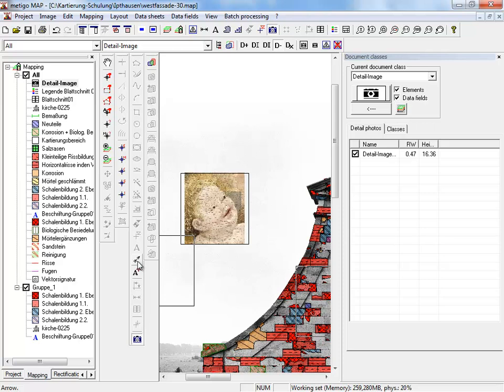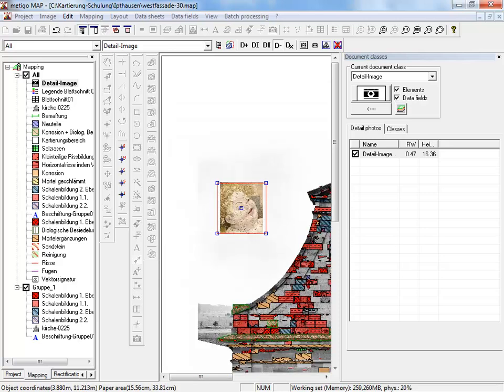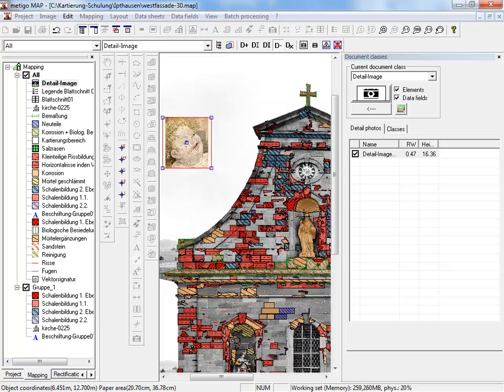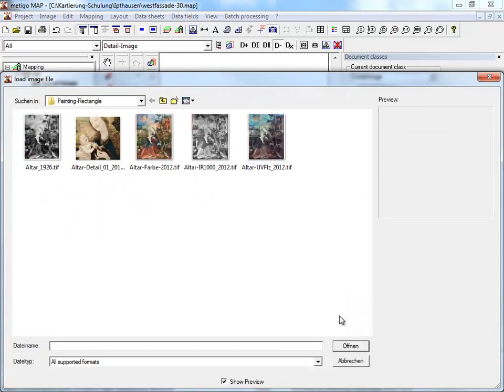We can now switch to the annotation arrow. First we click with left mouse click on our detail image. The program catches the center of the image as anchor automatically. And with a second left click we mark the other end of the arrow on our object. Repeat this for another detail and insert another detail image.